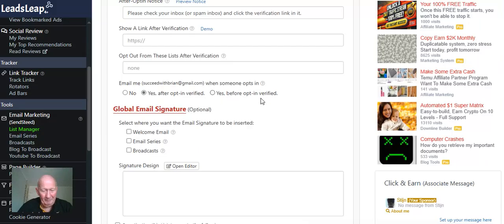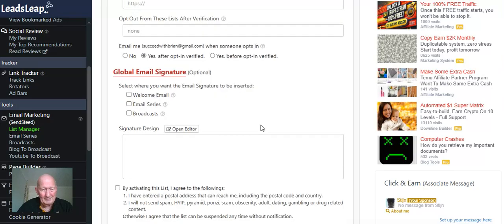But if you want to contact them, if they've opted in and haven't verified, then just click this button here. Okay. If you don't want to hear anything at all, click on no. We don't need to put anything in these boxes here or in the signature design unless you want to.